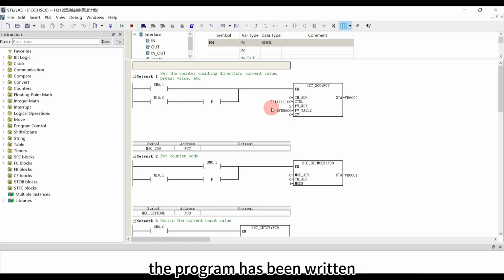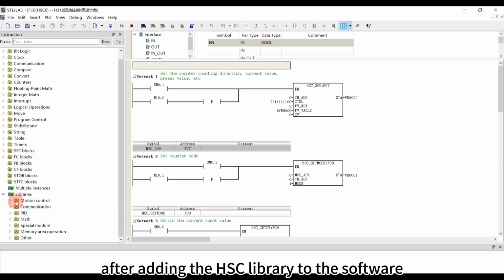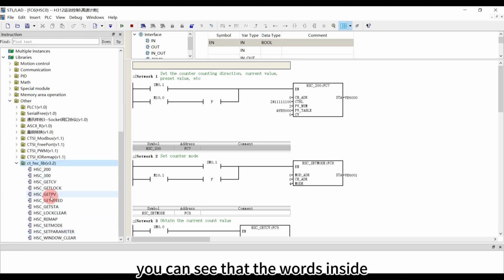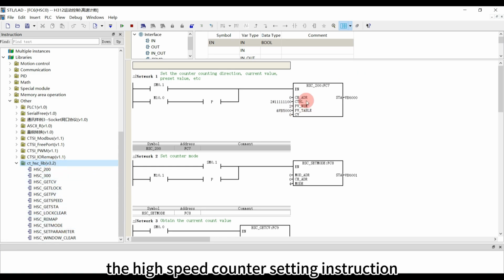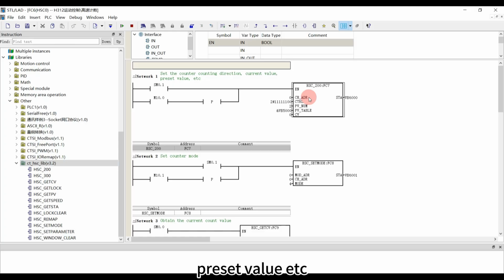The program has been written. Let's take a look. After adding the HSC library to the software, you can see that it contains multiple instructions. The high-speed counter setting instruction is used in the program. And then you can set its control word, current value, preset value, etc.